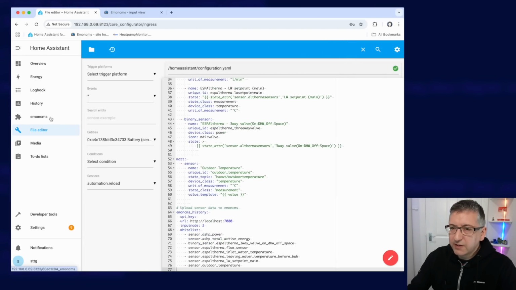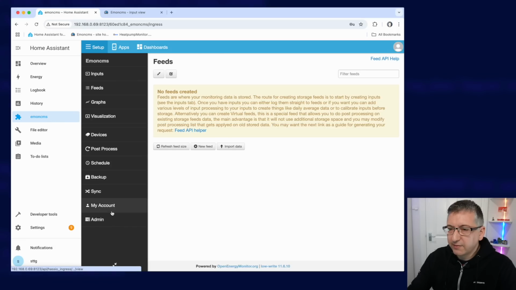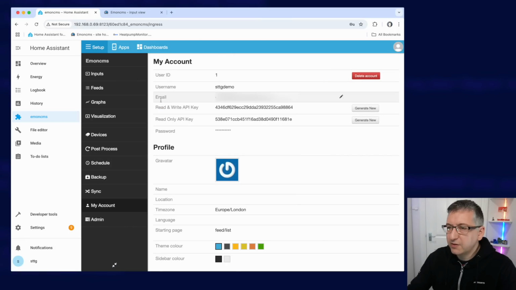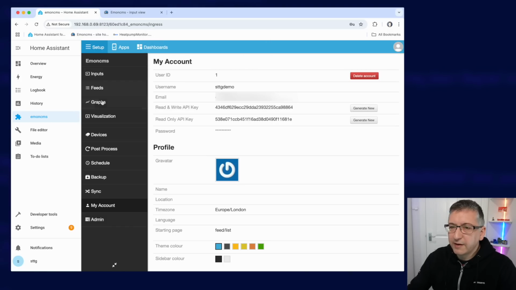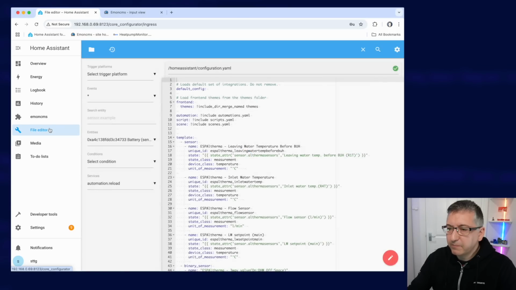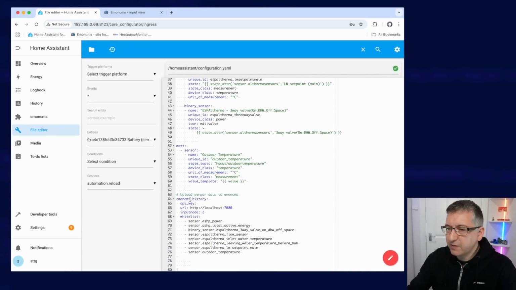Now go back over to Emoncms and down to My Account, and you need to copy the read and write API key to the clipboard. So I've done that now, and then go back over to File Editor, back down to that little bit of config you pasted in, and on the API key section put a space and then paste that API key in and click on save.